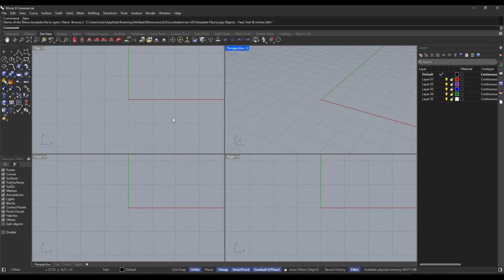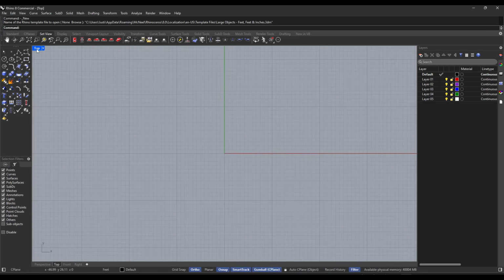work in. And so what we want to do is we want to start by bringing in a reference image. Now you don't have to bring in a reference image, but I'm going to just because it makes modeling a little bit easier. And so the first thing I'm going to do is I'm actually going to double click on this top button right here in order to pop out this window in order to make it larger.